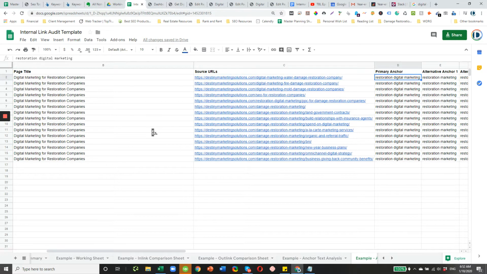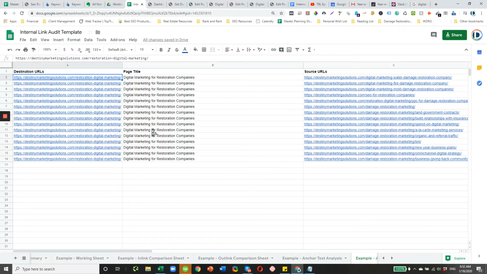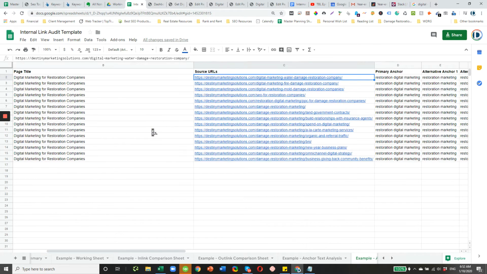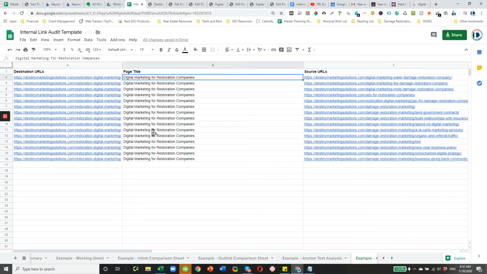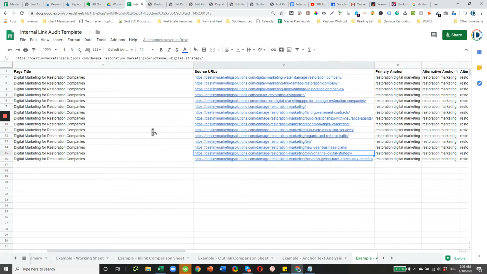So the way this is set up, just a quick description again on the columns. Destination URLs: that's the URL that these pages should be linking to. Page title is pretty much the same since the destination URL is the same. And then the source URL is the page that's linking to the destination URL. As you can see, for this particular page, there are 15 pages or URLs that should be linking to it, but aren't at the moment. Just to keep this video short, I'm only going to do the first three here.